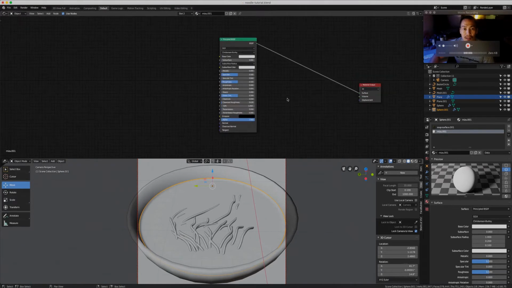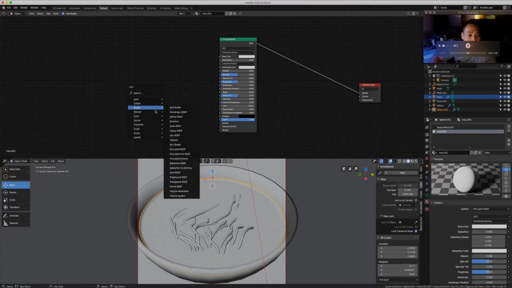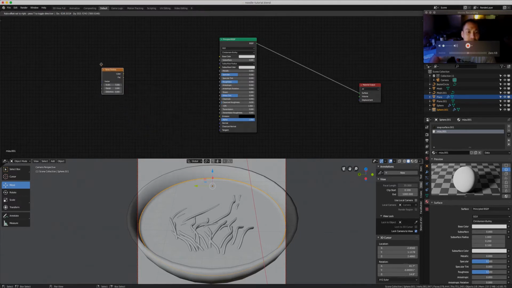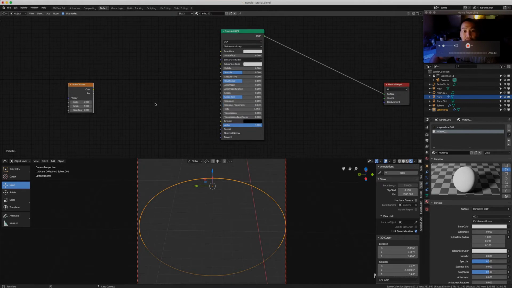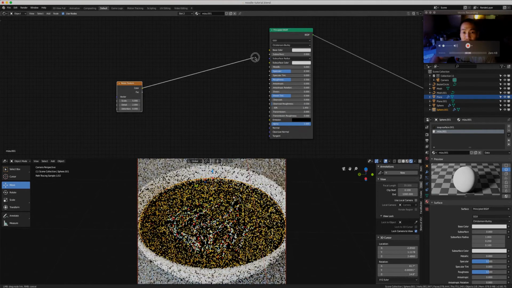So we need the smoky cloud, like a smoke texture. How to do it? I think you can guess. Yes, the noise texture. Yeah, here. Turn on the render again, so make sure we can see it. And then plug it to the base color.